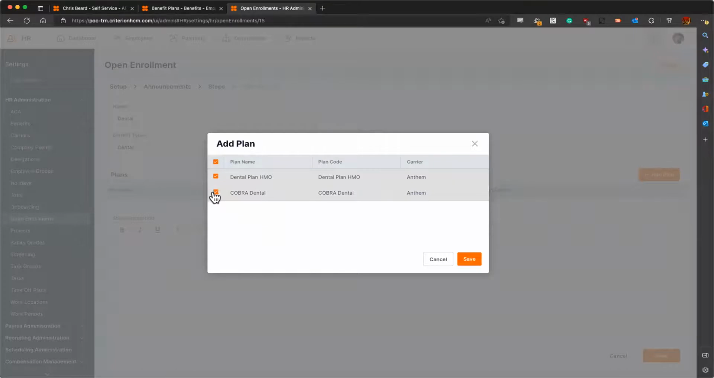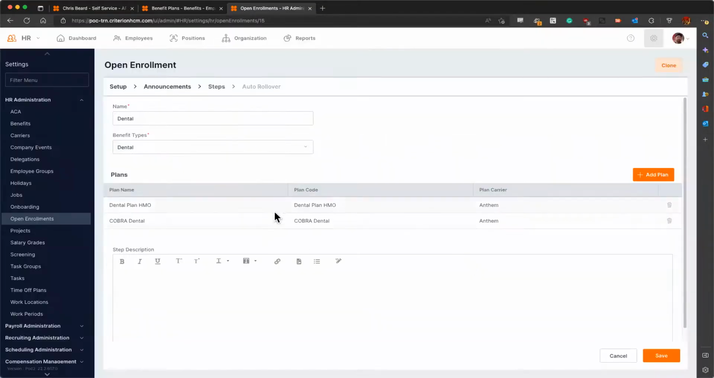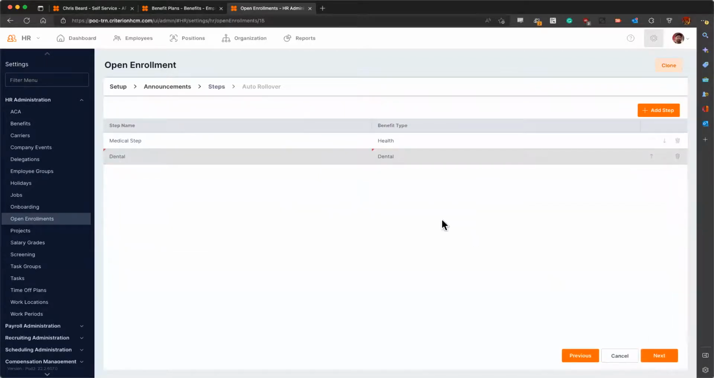Not sure what that is. I'll just include it. It doesn't really matter. This is going to tell it that this is a selection that somebody can go through. During enrollment, they can select this dental plan. That would be part of that fiscal year end. Save my change there.